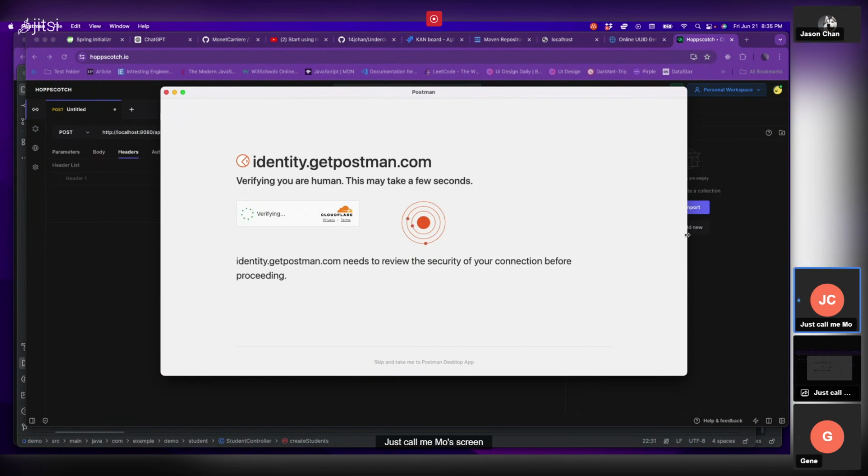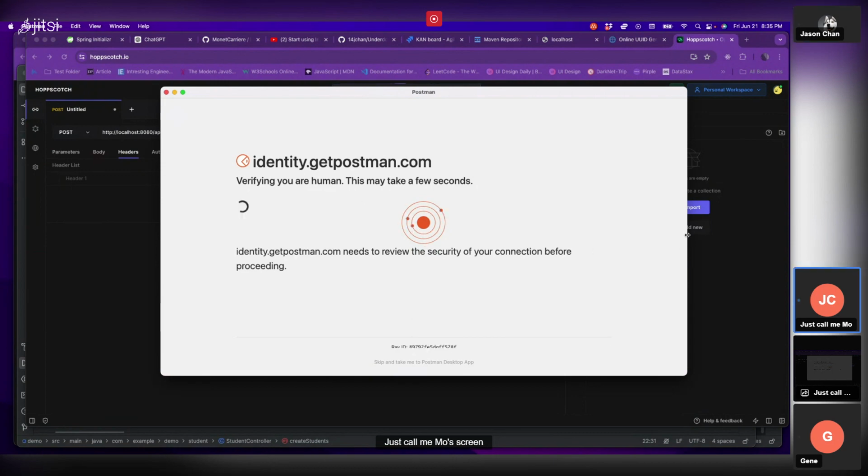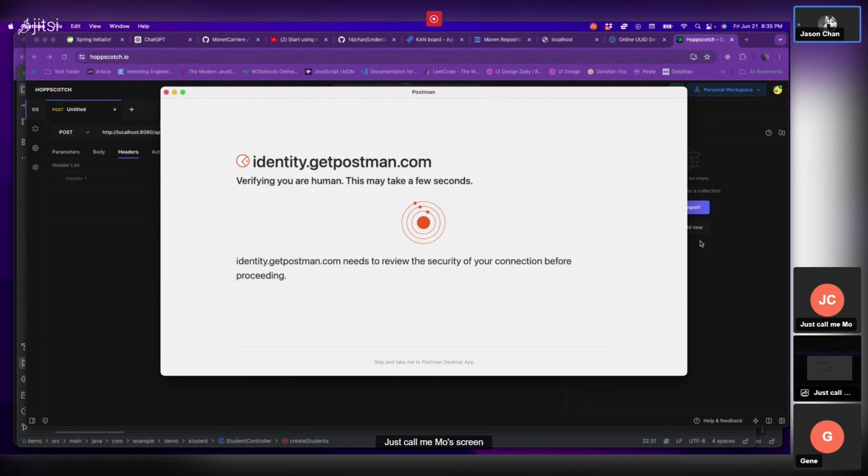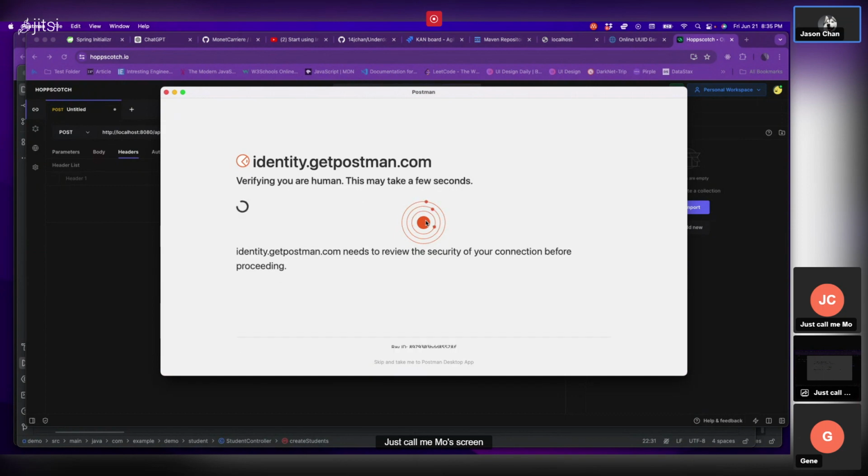Is this why everyone switches over to Hopscotch? I don't know about everyone, but yes. It used to be free and no problems. Now they want to make you sign up and do all this BS. Oh boy.